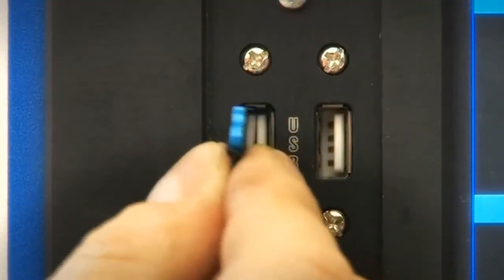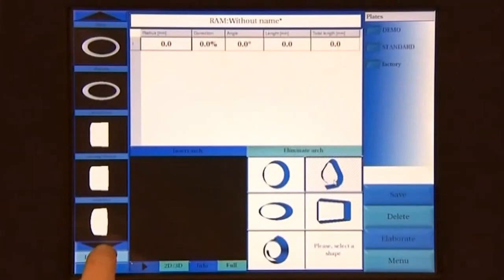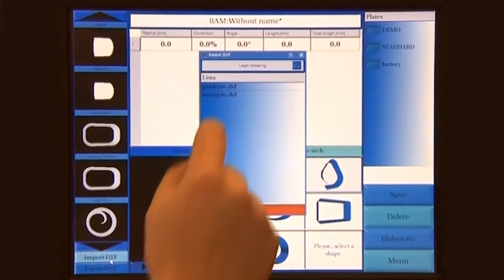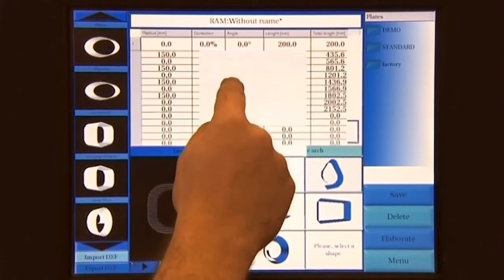It's also possible to import the shape data from a USB flash drive in DXF format. To do this, let's press the Import button.